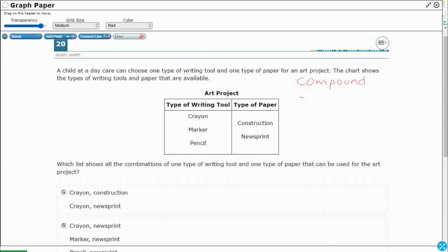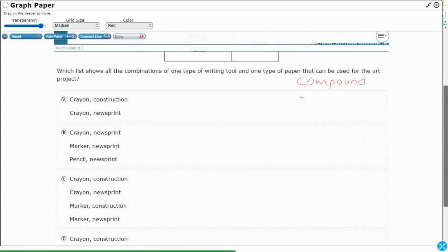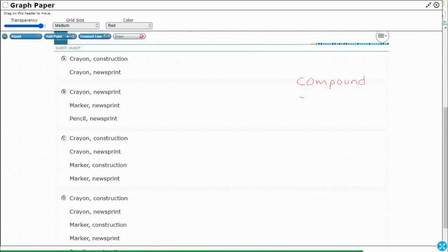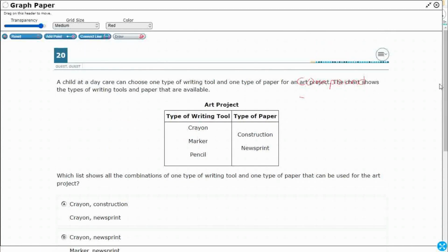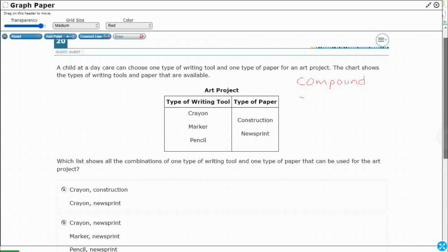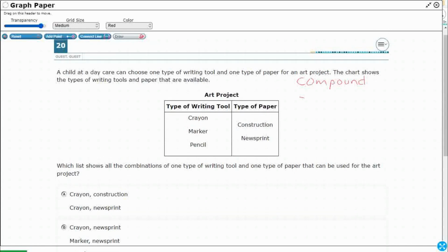Okay. So we've got at least 2 things going here, and so let's actually make a tree diagram. Now our answer is going to end up being in a list, but I think visually a tree diagram is going to be easiest for us to keep track of this. We can translate that into a list. So let's do this. I've got a writing tool, right? So I've got some different writing tool options. Then I've got my paper options. And I'll just kind of build it over here on the left.